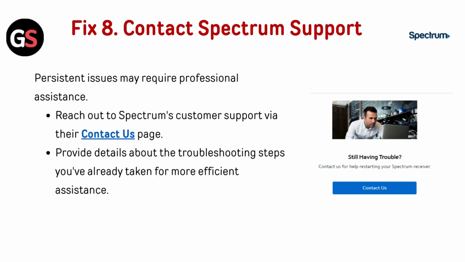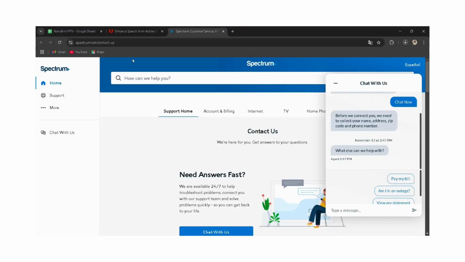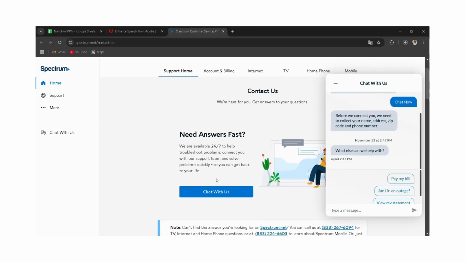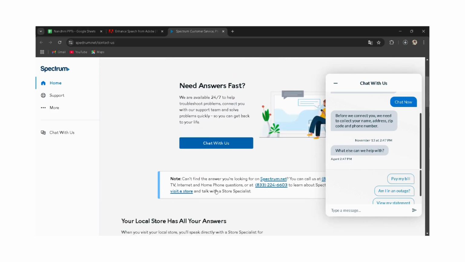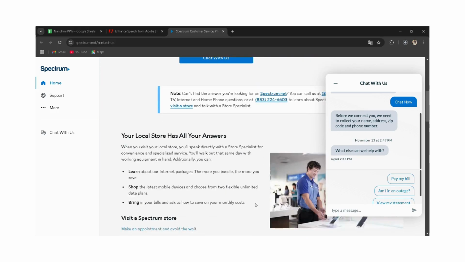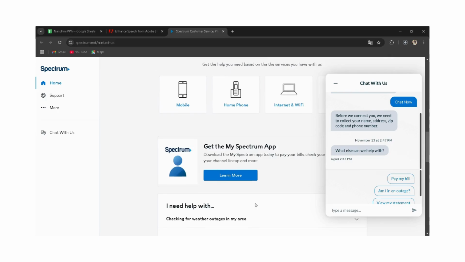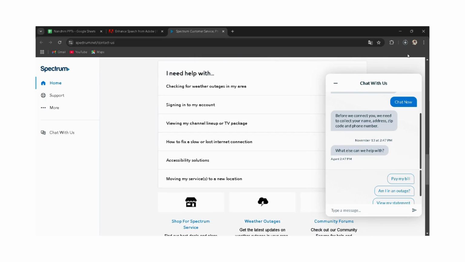Fix 8. Contact Spectrum support. Persistent issues may require professional assistance. Reach out to Spectrum's customer support via their contact us page. I have provided the link in the description. You can directly go through it. Provide details about the troubleshooting steps you have already taken for more efficient assistance.